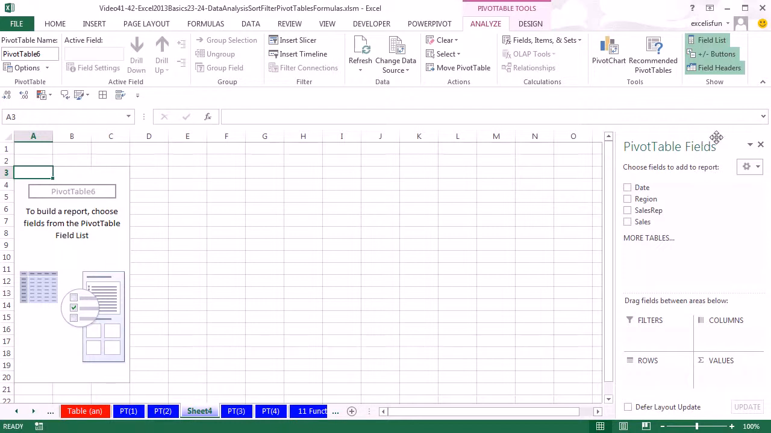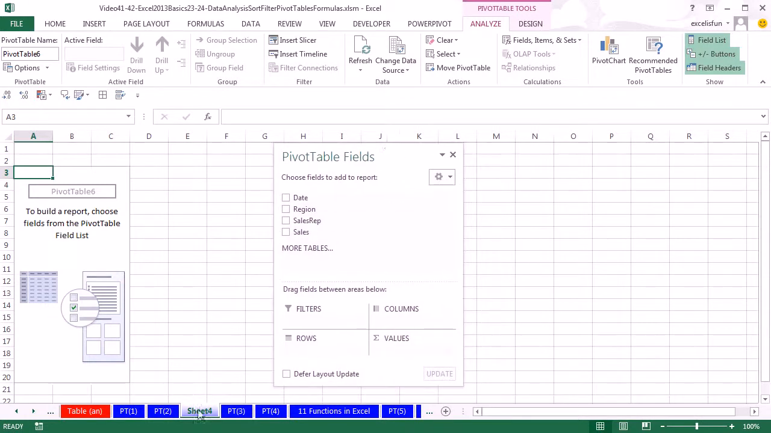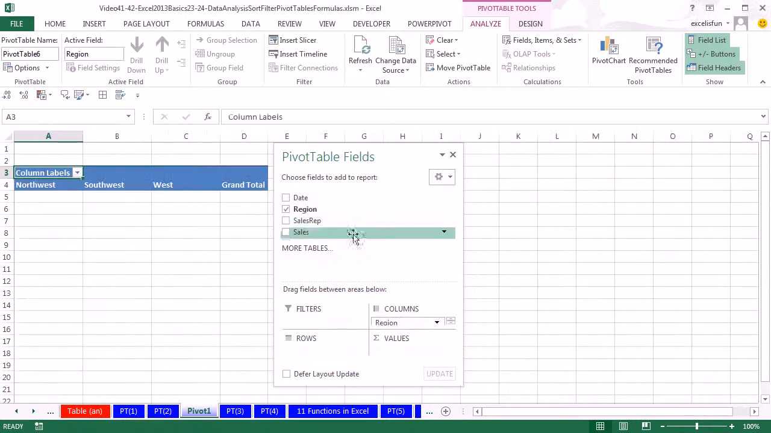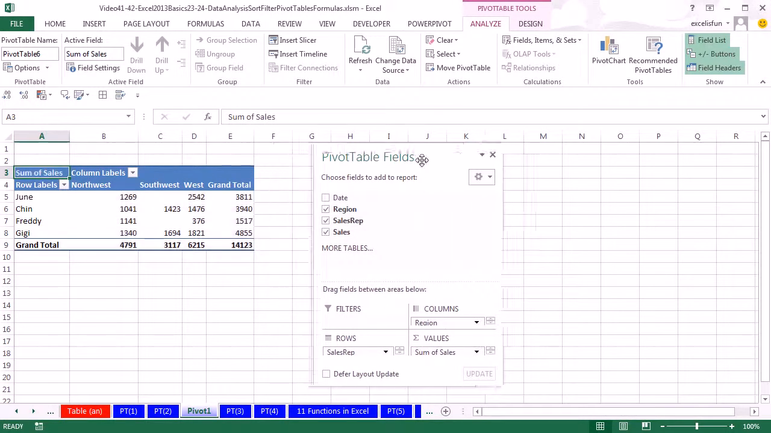Here's our field list over here. We can click and drag. It's hard. It is. You have to really drag hard. Double click this sheet, and I'm going to call this Pivot 1. Enter. All right, so we're going to drag region to the column area, sales rep to the row area. It doesn't matter in which order you drag those. And then I'm going to drag sales to values.